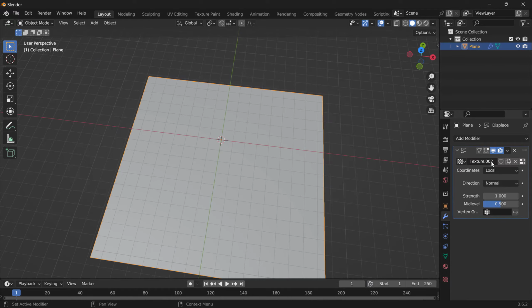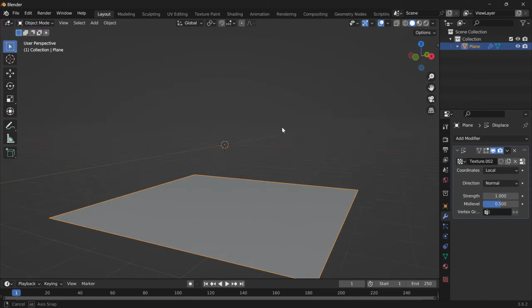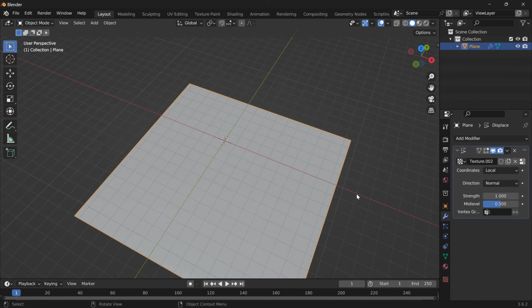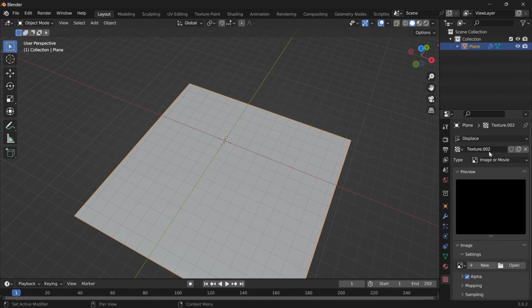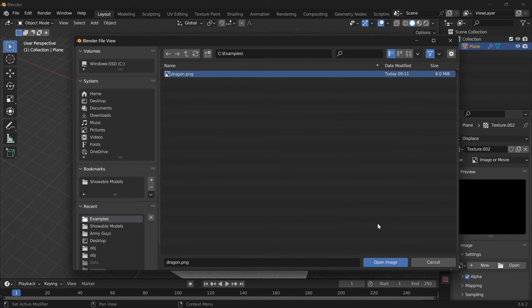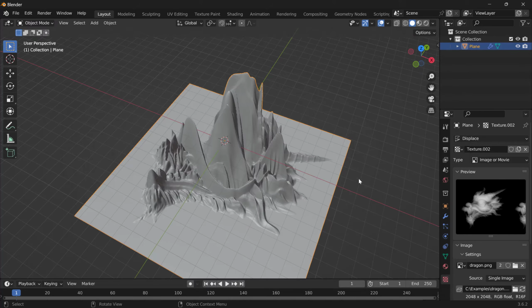And we're going to add a new texture from that. And it's kind of making things jump around for now, but that's okay. We're going to now need to define what the texture is. So let's go to the Textures tab. Make sure we have Texture 02 selected or whatever the Displace modifier created. We're going to open, and we'll select the dragon output that we made earlier.